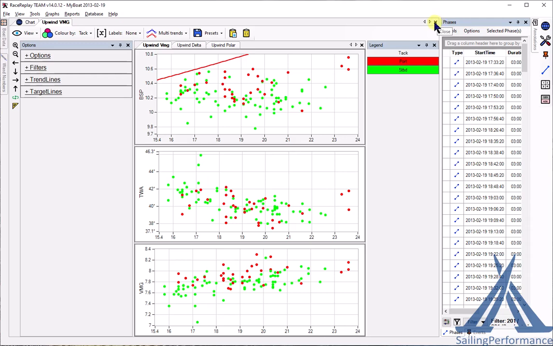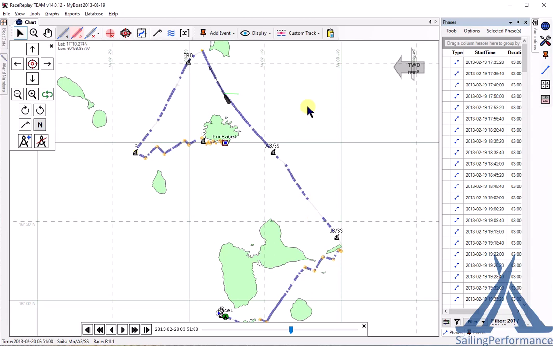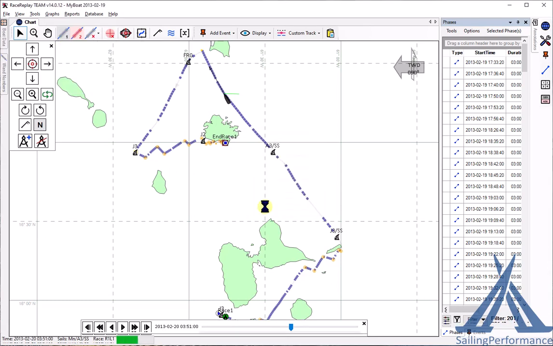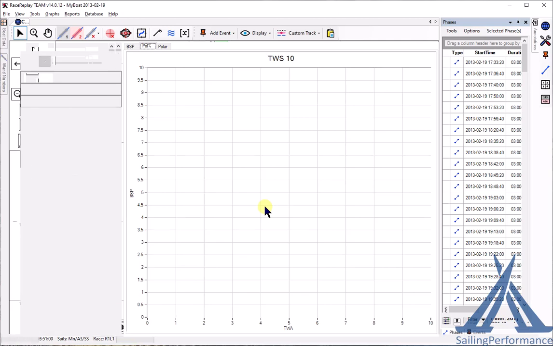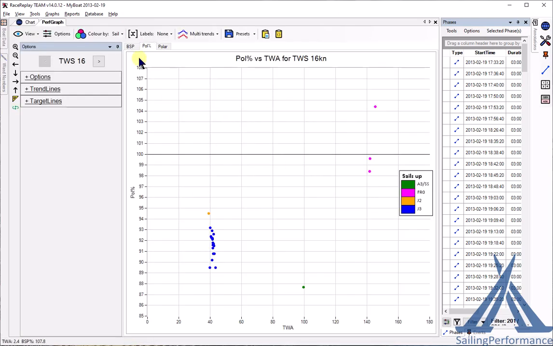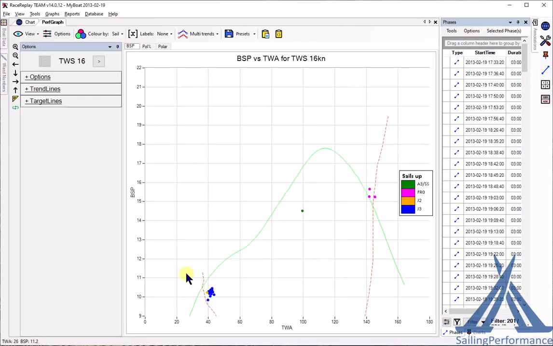And finally, the last feature, there's been a reworking of the performance graph. So the performance graph is mostly used for studying reaching. So let's open that up first. Now, one performance graph, let's leave it on the boat speed for now, is for a given true wind speed. Right now we're looking at true wind speed 16.